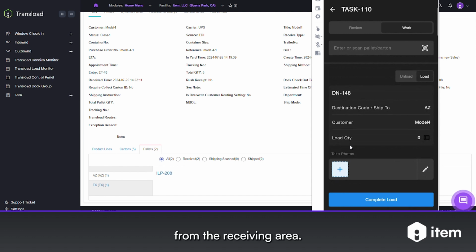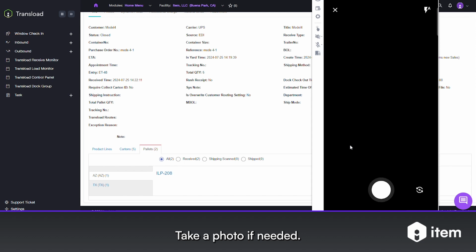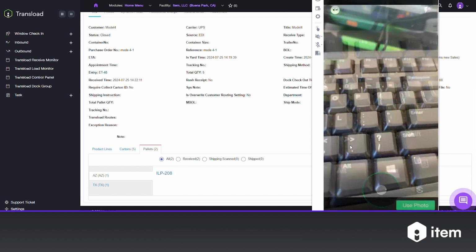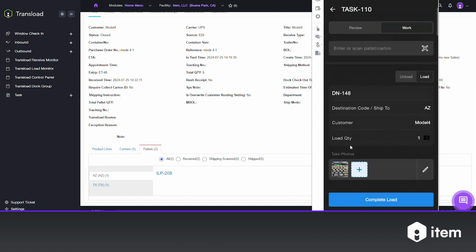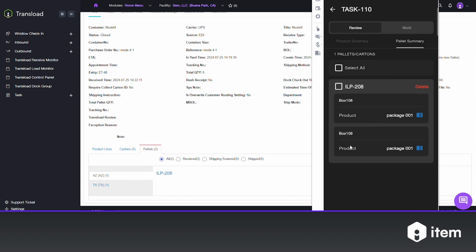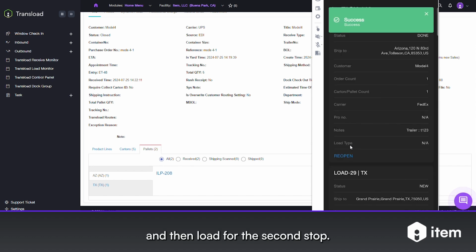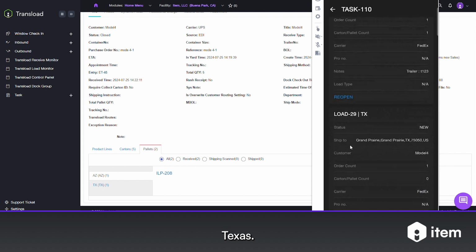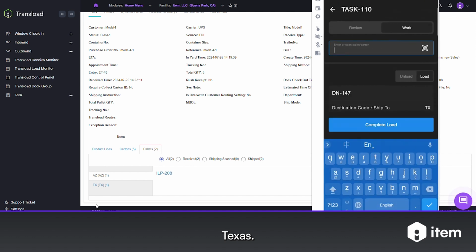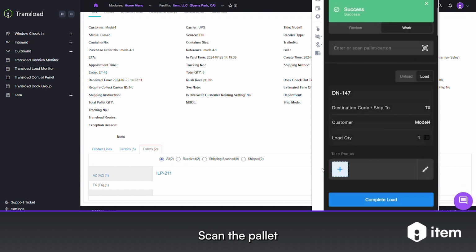From the receiving area, take a photo if needed. You can see that this pallet contains 2 packages. Click Complete Load, and then load for the second stop, Texas. Follow the same process. Scan the pallet.